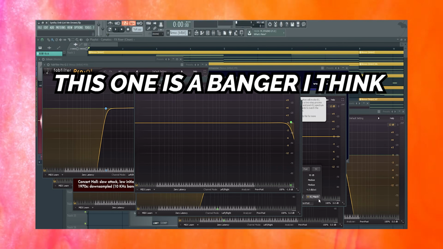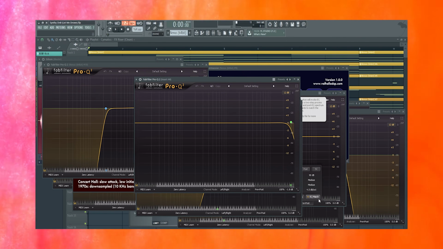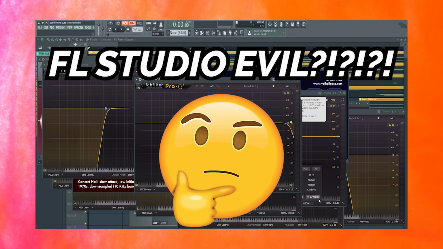And now on to our last tip. I'm going to talk about something that really bugs me about FL Studio and really gives me a hard time when I'm opening up larger projects.